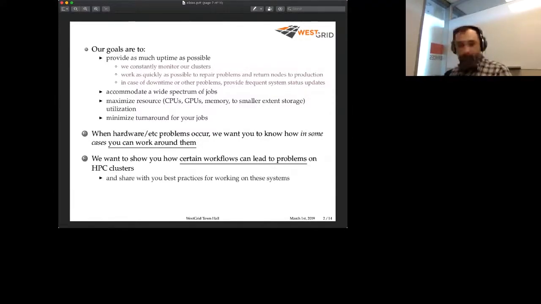So problems do occur, and one of the goals of these presentations is to show you what to do if there are problems, and in some cases how we can actually work around these problems. And also I want to show you some workflows that will lead to problems on the cluster. So some things you should definitely not be doing, and some things you should be doing. So just a walk through the best practices on the cluster.